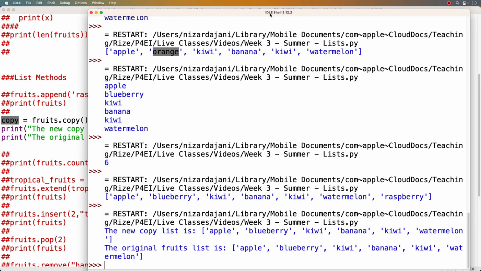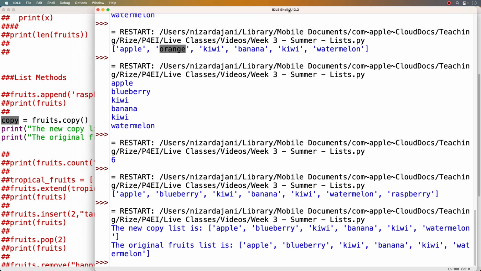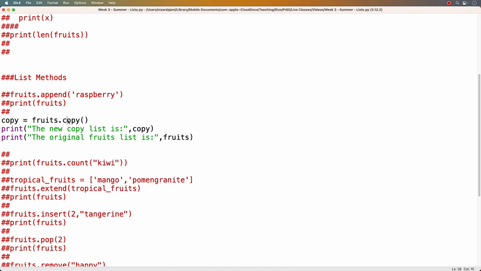All right, let's bring this back in again. So the new copy list is apple, blueberry, kiwi, banana, kiwi, watermelon, and the original fruits list is apple, blueberry, kiwi, banana, kiwi, watermelon. So they're identical. All right, and that's what the copy method does. Again, there are a lot of methods you can apply to lists. We learned append, now we learned copy. Let's look at some more.